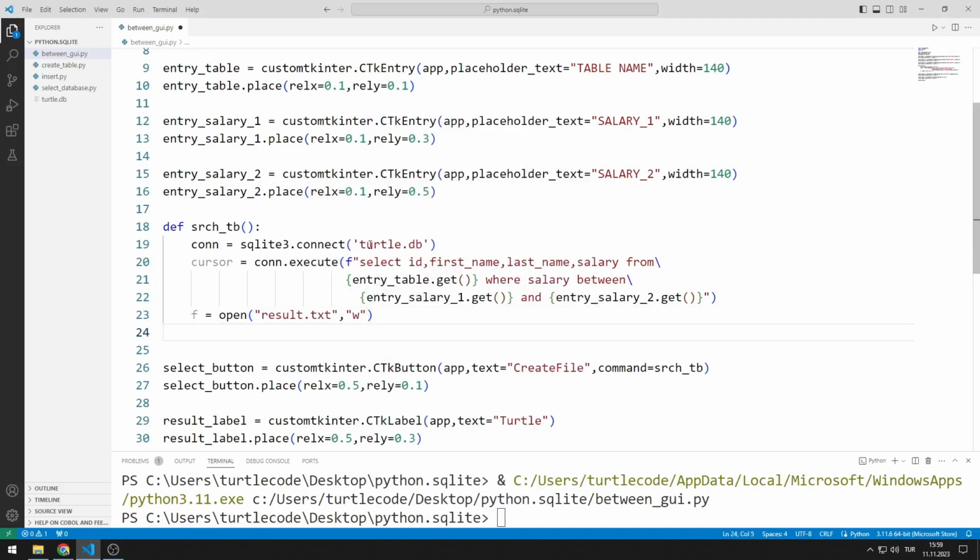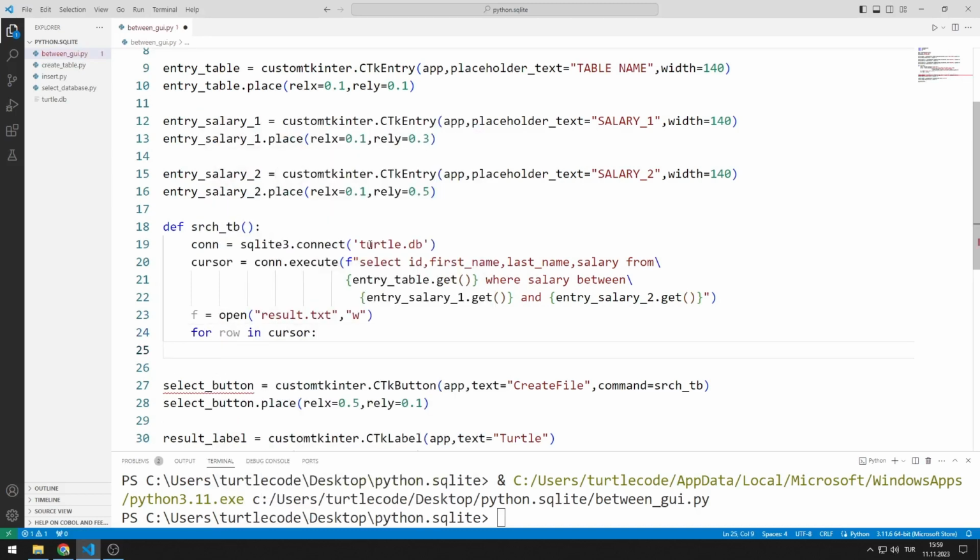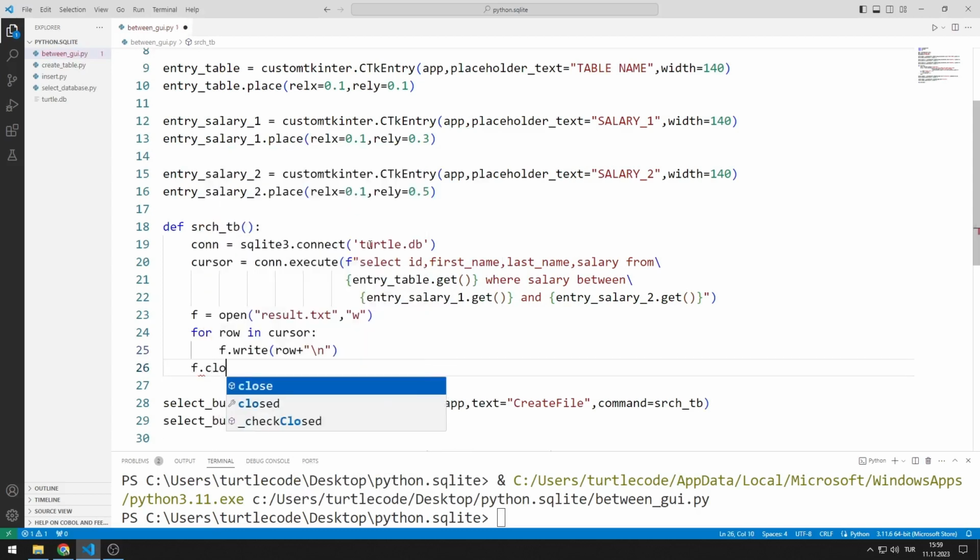Row is actually a list. I access this list with a for loop. I can write data to the created text file using the write function. I close the text file with the close function. Let's try the code.